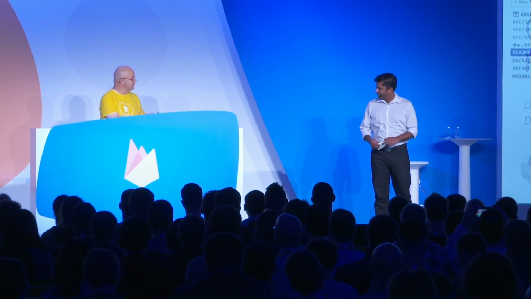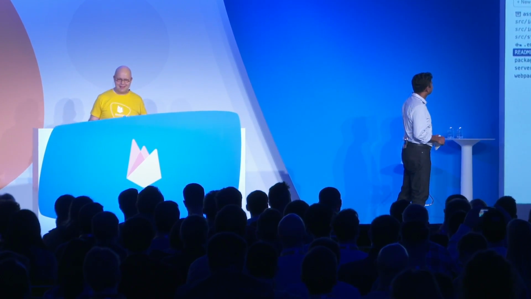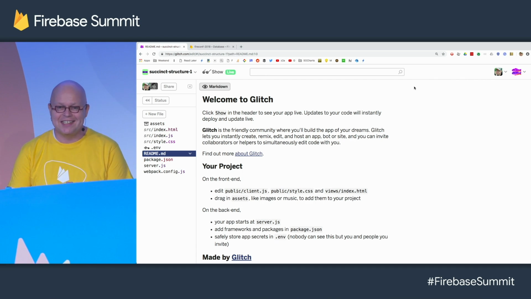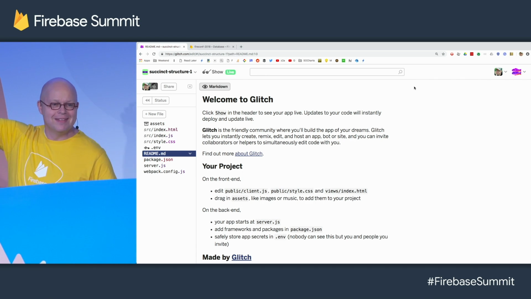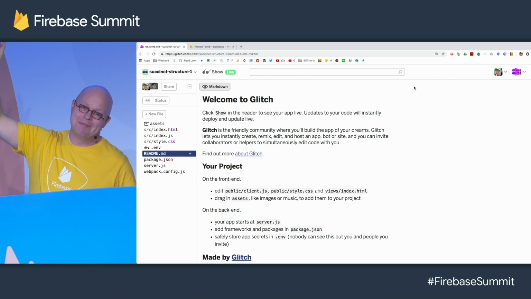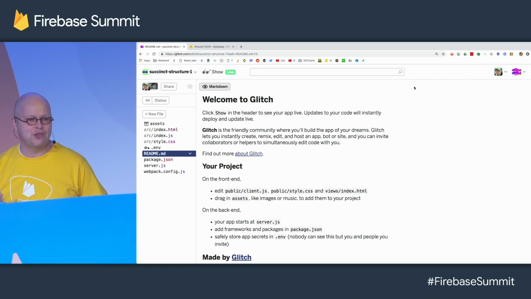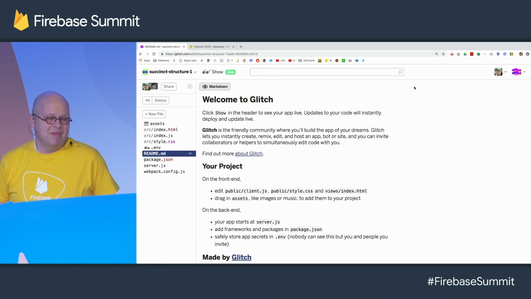Let's switch to the demo. Cool. That was the one slide transition we had. So this is Glitch. Who had used Glitch before? It's not a lot. Well, for those of you who haven't, it's an amazing environment. As Shailesh said, there's an entire virtual machine running behind this. But it's actually quite simple.